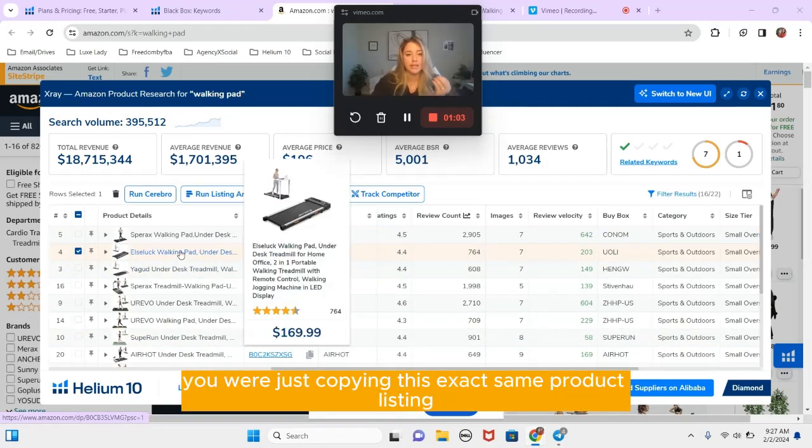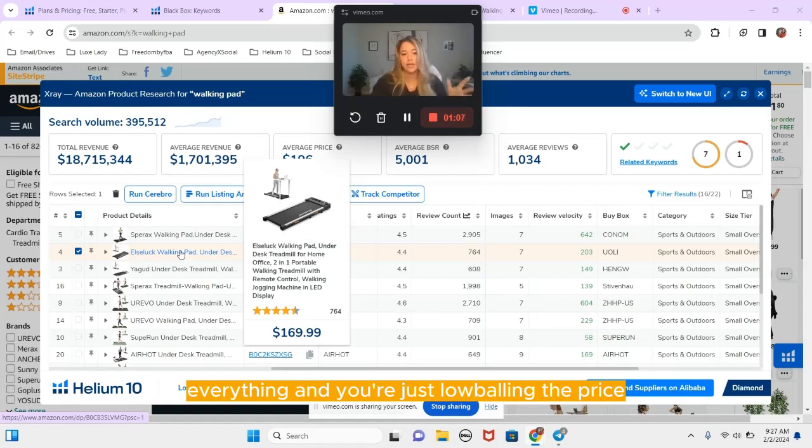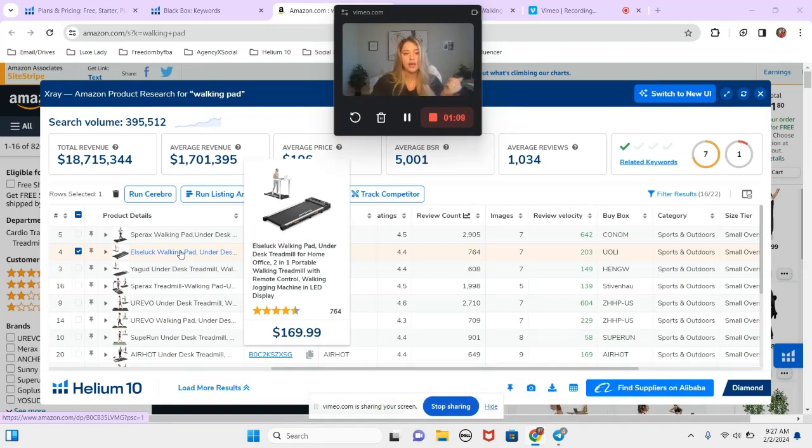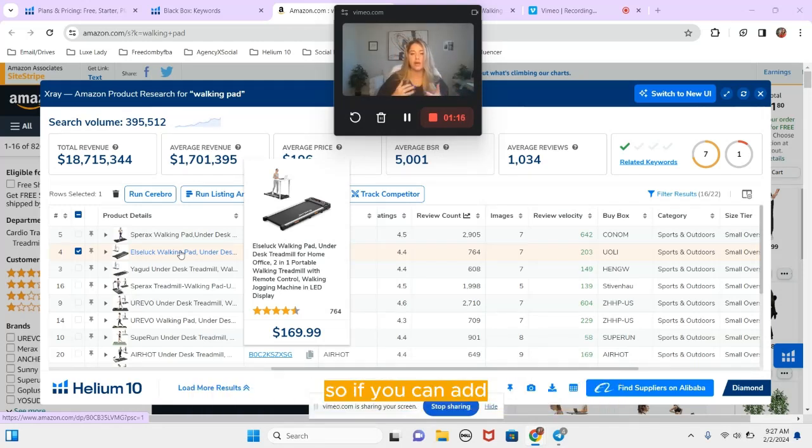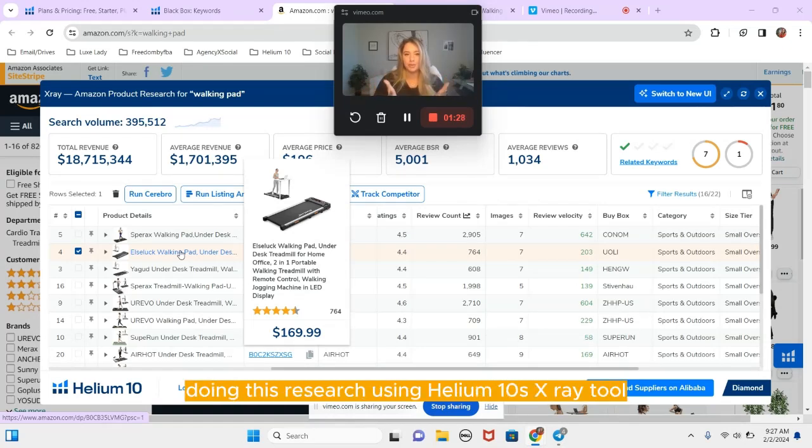If you are just copying this exact same product, listing, offer, quality, everything, and you're just lowballing the price, someone else is going to have that exact same idea, and you're going to have to keep cutting your price and you're going to race to the bottom. So if you can add value to your product and make it a little bit different so it stands out from the top competitors, that is when you can start racing to the top. So differentiation is huge, and you get these ideas by doing this research using Helium 10's X-ray tool.